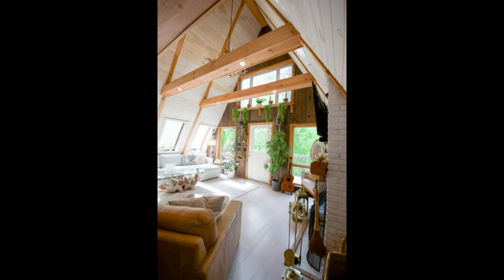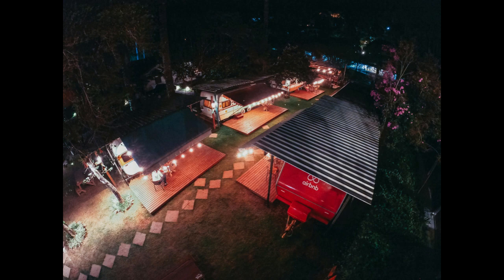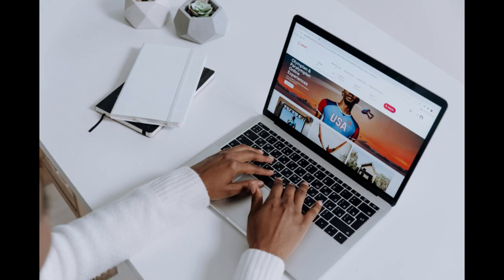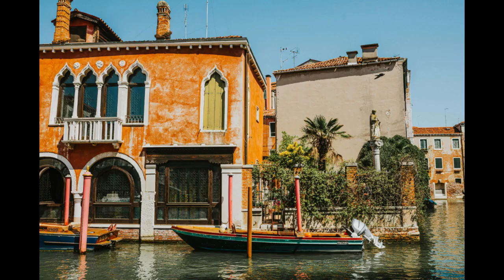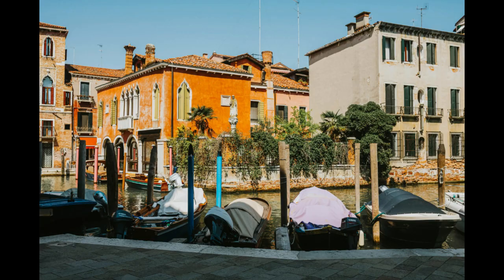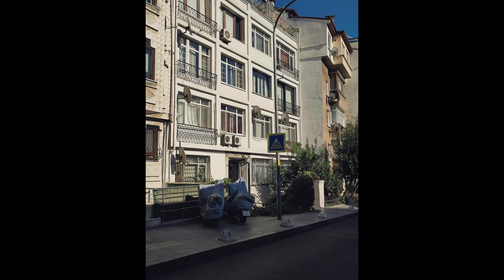3. Property selection. Choose a property with desirable features for guests, such as a good location, amenities, and attractive interior design. Consider the initial investment, potential rental income, and maintenance costs. Evaluate the property's suitability for short-term rentals, including safety and security considerations.